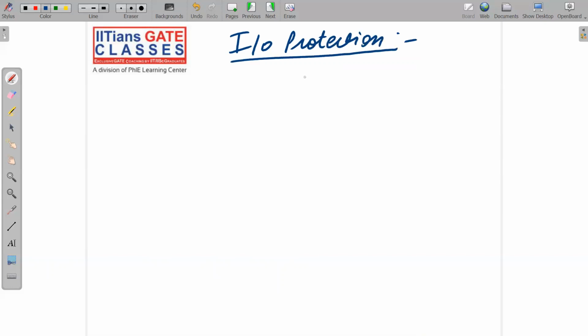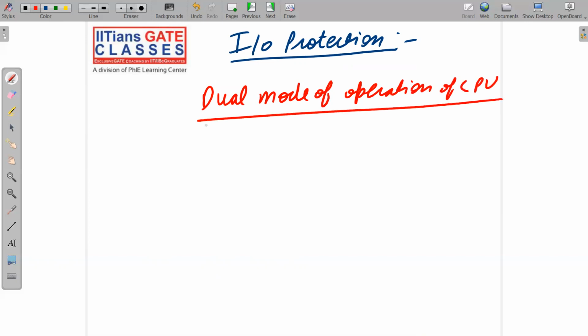For IO protection, we have the dual mode of operation of CPU. So what is dual mode? Dual means two. So the CPU will work in two modes. The very first mode is known as user mode, and the second is known as kernel mode.